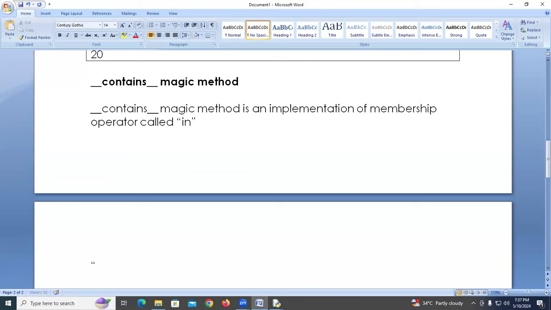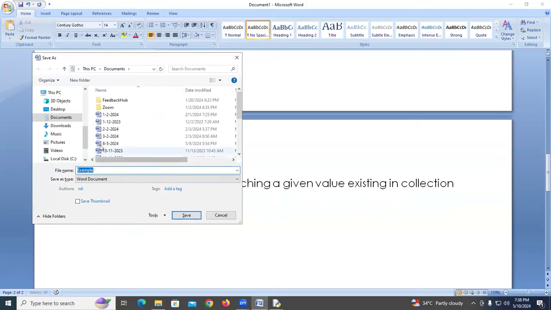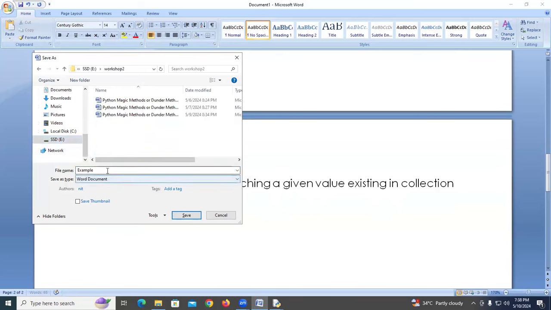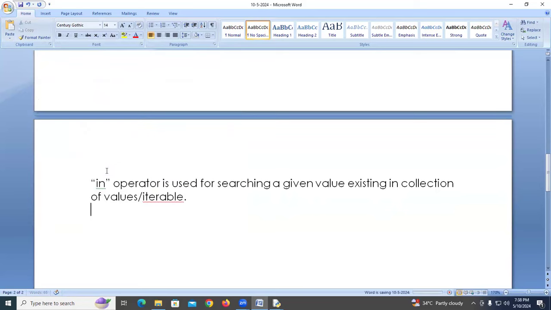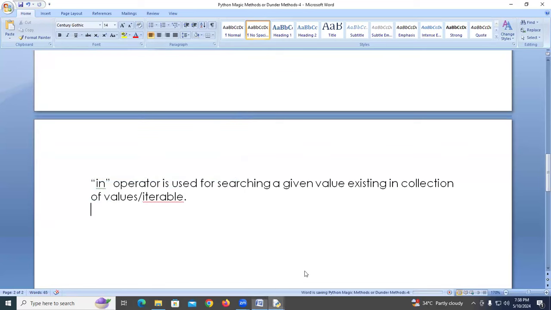So actually the in operator is used for searching a given value in an existing collection of values. The collection of values is called which one? Iterable. A collection of values is called an iterable.